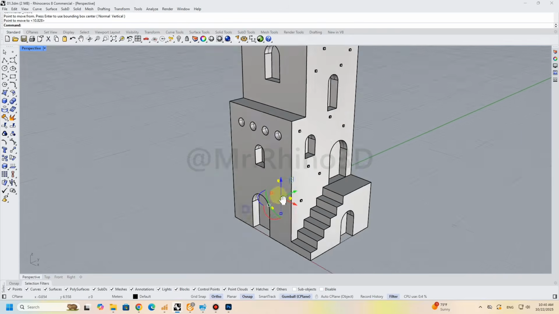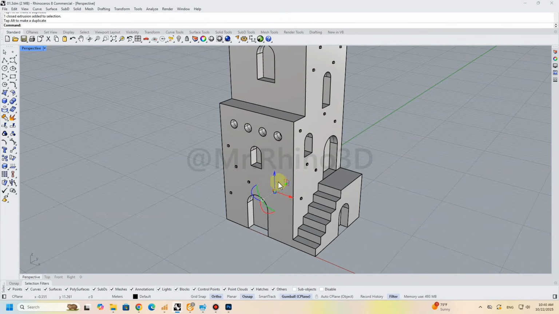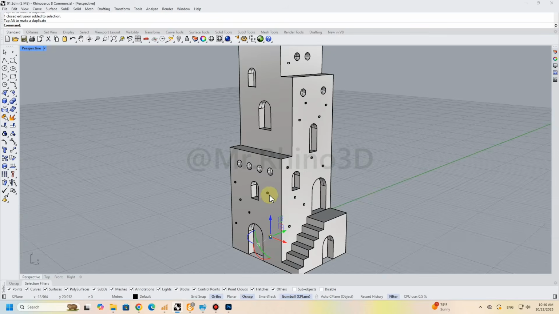The main building is ready. Just add some small details. It's up to you how many details and time you want to spend.